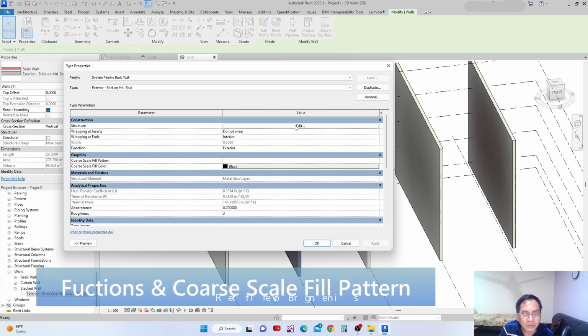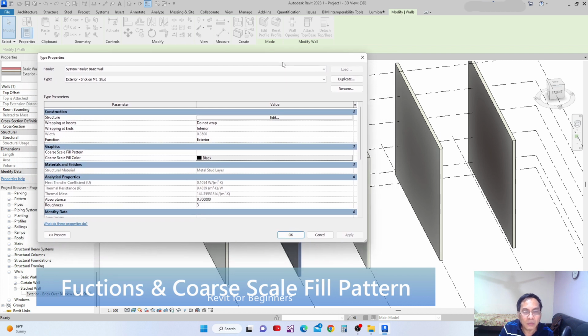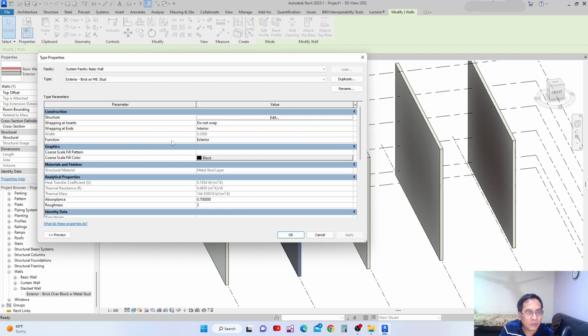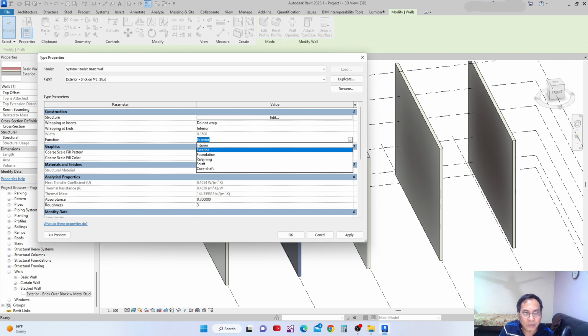What can these functions do in our project? If I'm going to change here in our project, there are some options that we can select, like here there is foundation, retaining wall, soffit, core, shaft. We have this exterior, foundation, retaining wall, soffit, core, shaft. So we're going to change each.